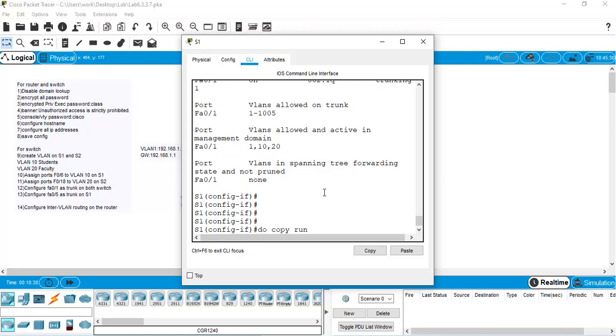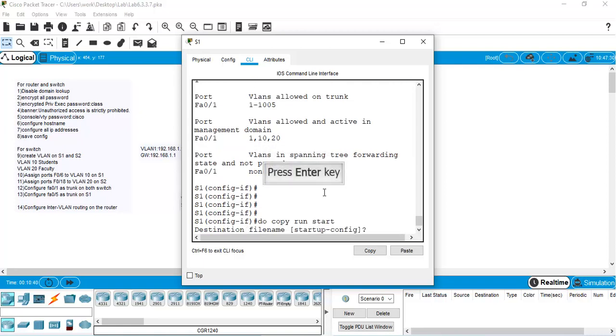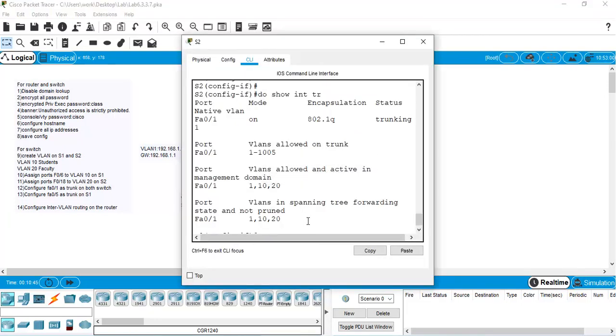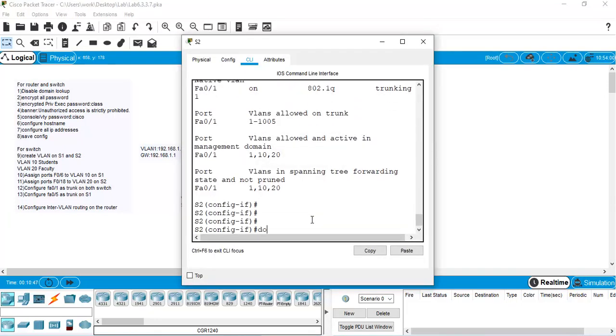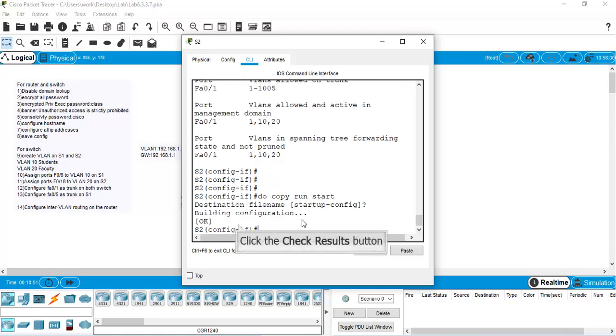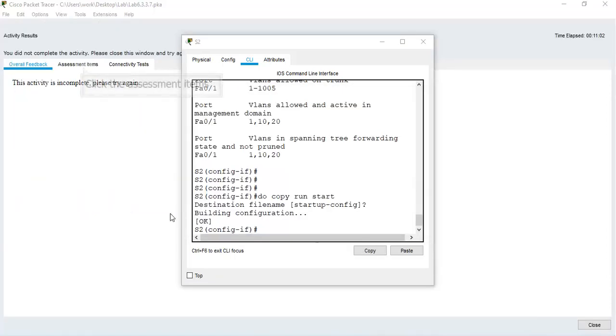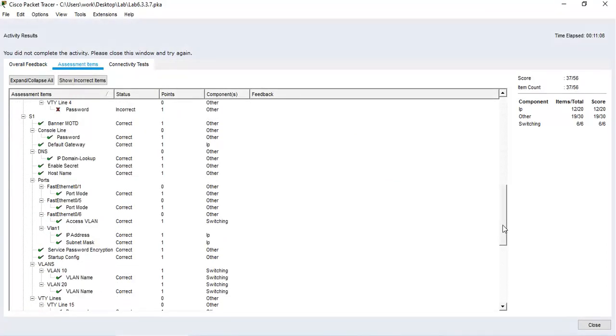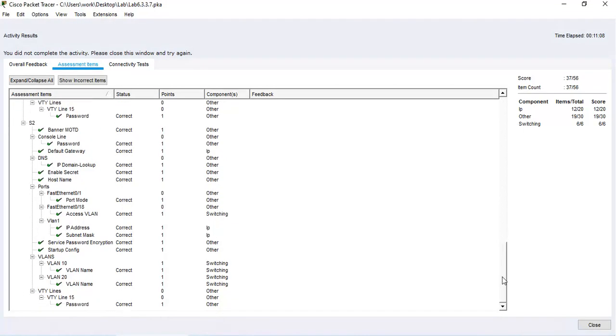save our configuration. Similarly for S2, do copy, run, start. Okay, so we can actually verify the configuration again by doing check result. You can see that all the configurations for S1 and all the configuration for S2 are completed.